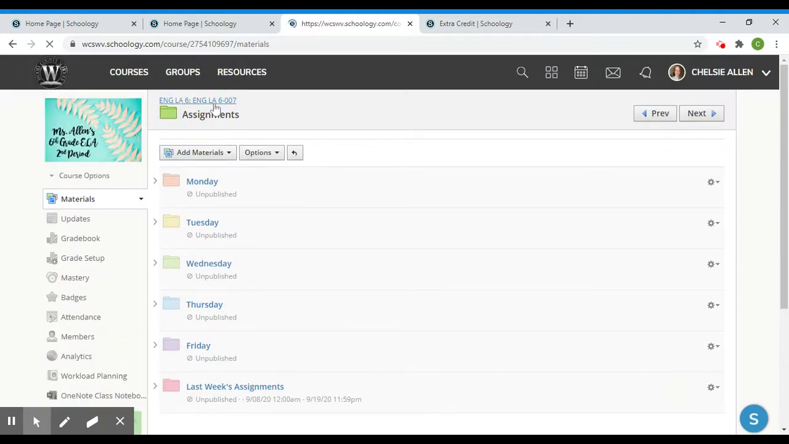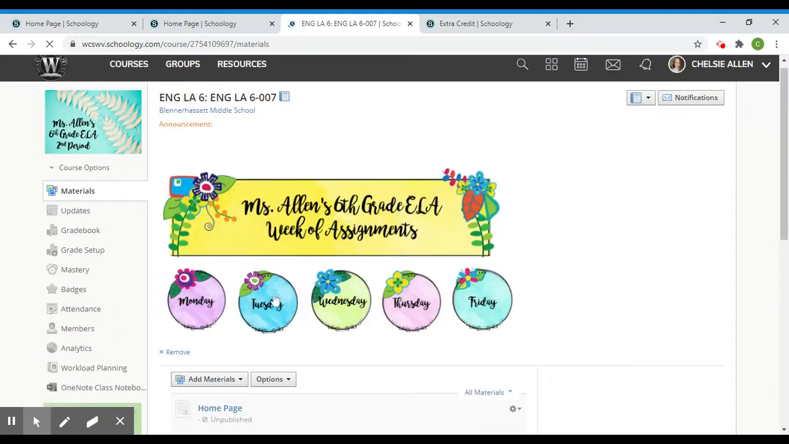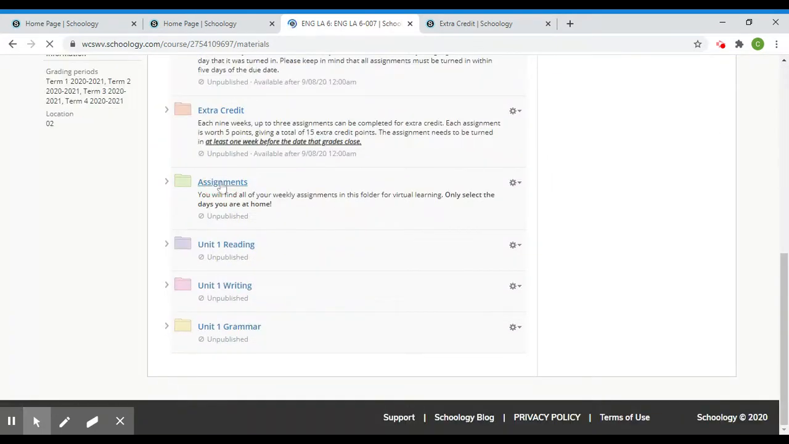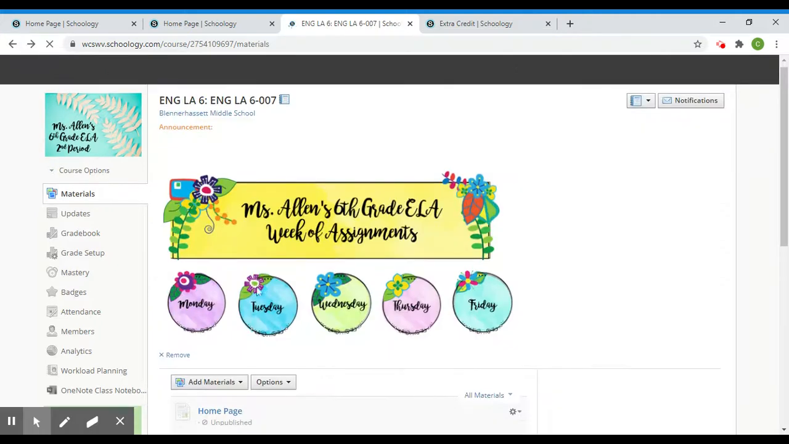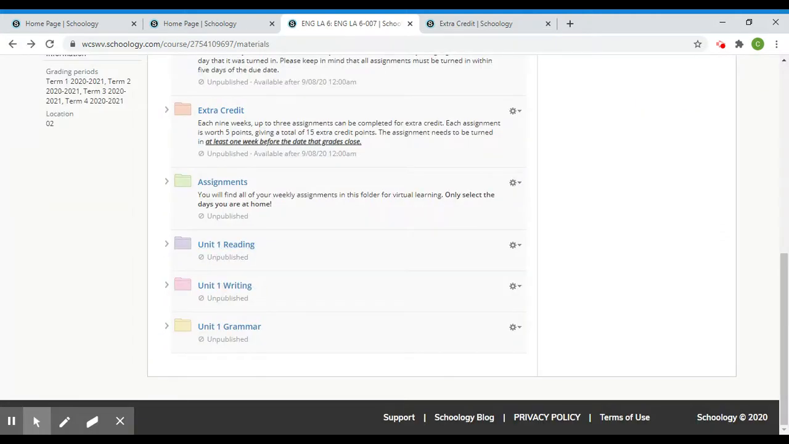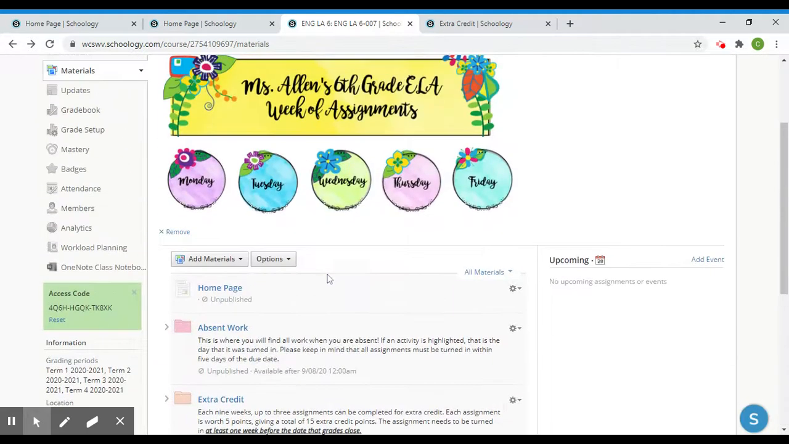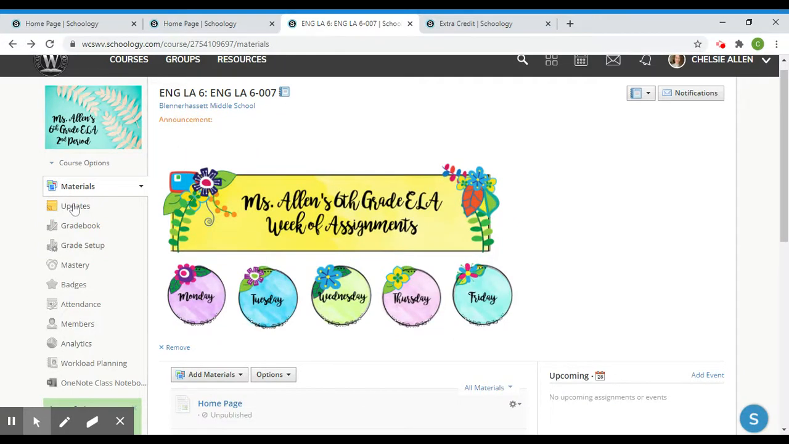And then also if it's super duper late, it'll still show up in whatever unit it was in. It'll be moved to last week's, and then it'll be moved to a unit folder. So you'll still have access to it. You just won't be able to do it because it's after the 5 days.